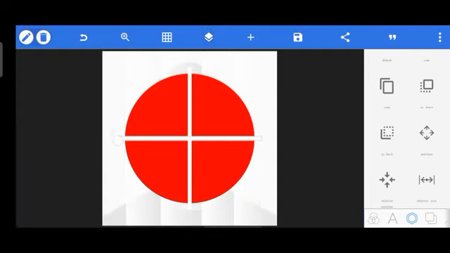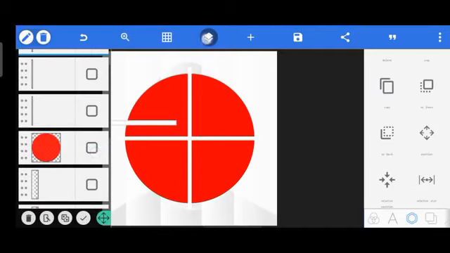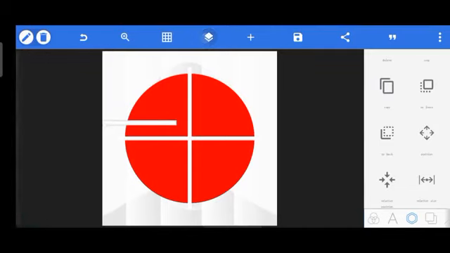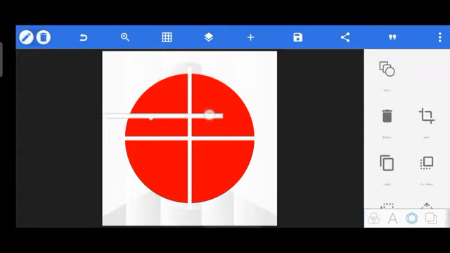So let's just copy another line now. We want to lock these ones now, so we don't move them by mistake again. So let's just lock this and leave this one that is left now. So this is the one that is left. I'm just gonna draw it to the center.